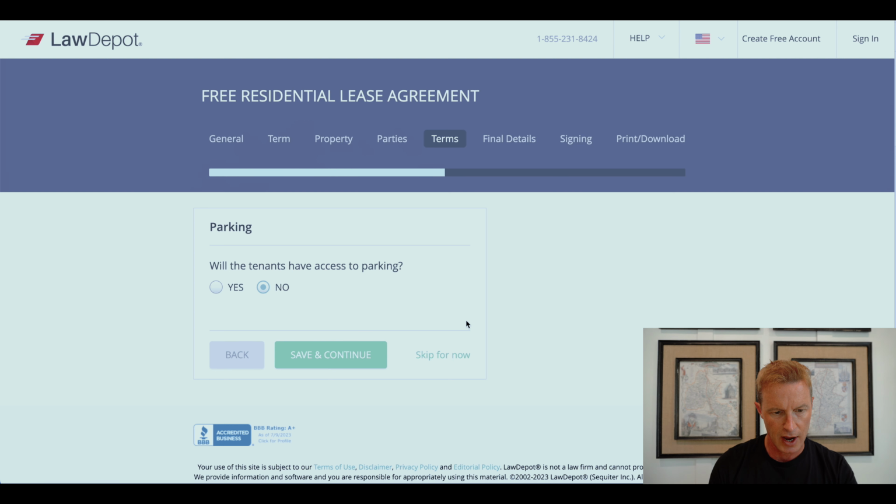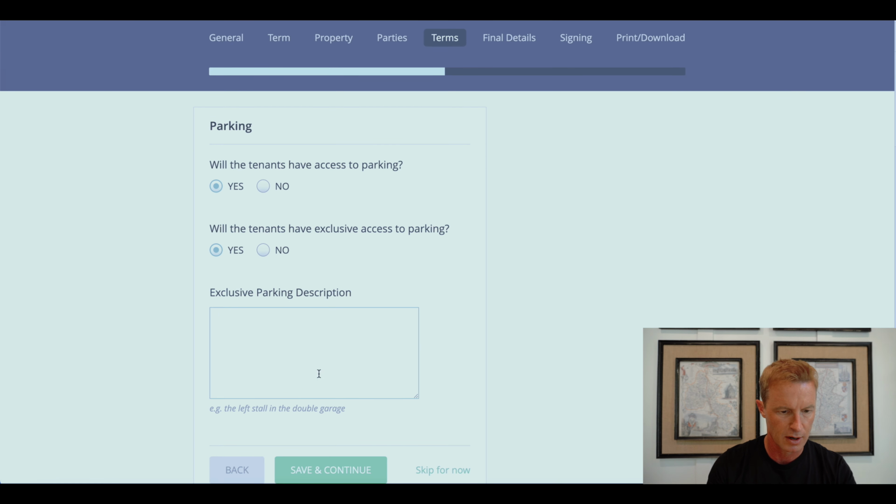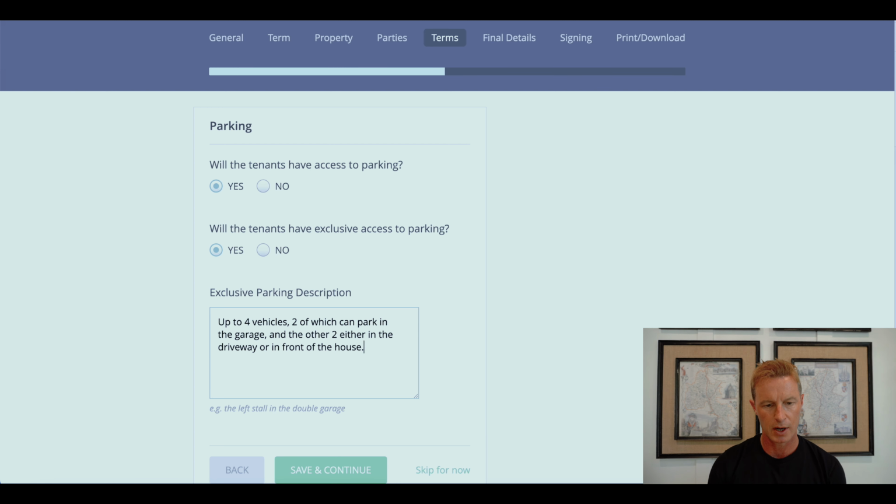Parking. Will tenants have access to parking? You say yes. The question is whether it will be exclusive. You can say yes, and then this is where you want to describe it. And I think that you should be specific here, even in a single family home. You don't want too many cars at or in front of or in the driveway of your house on a regular basis. I don't think your neighbors will appreciate that. Maybe you state something like that, really depending upon your situation.